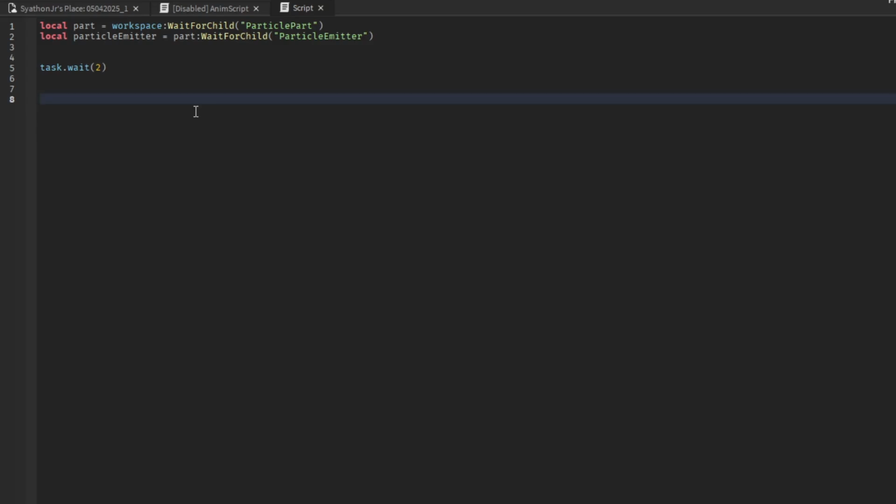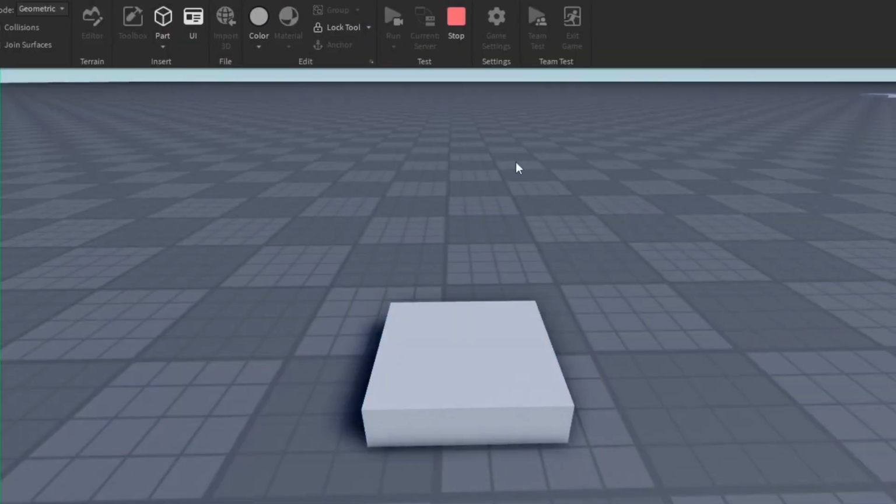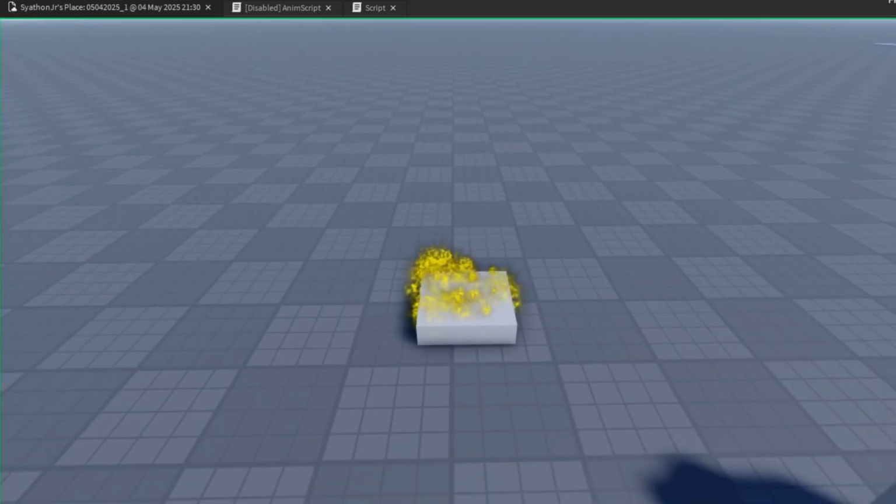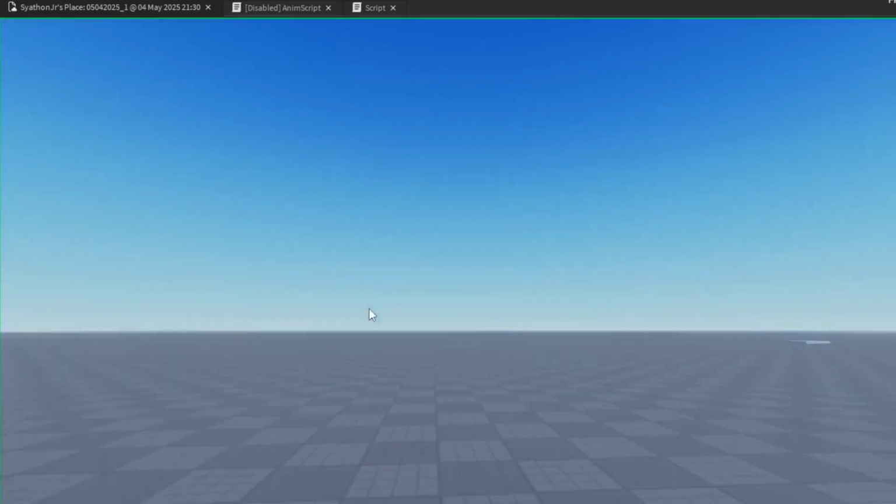And that's pretty simple. If we just go particleEmitter:Emit, and then you choose the amount of particles you want to emit. I'm just going to say 50. And now if we test this, just make sure you press run. If we wait 2 seconds, boom, it emits 50 particles.